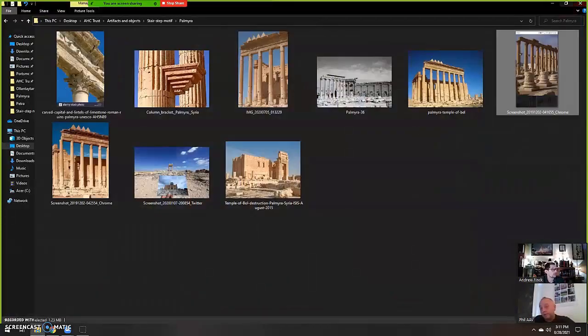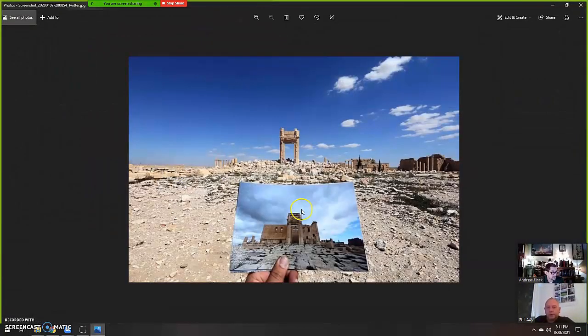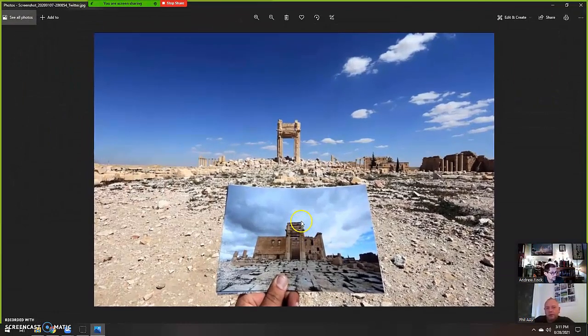Very, very impressive ancient site, to be honest with you. What a shame what happened to it. It was, wasn't it, Phil? There you go. That is the current state of it.